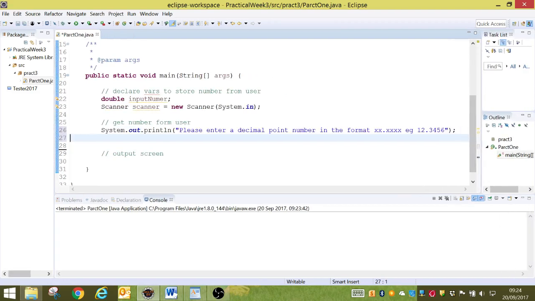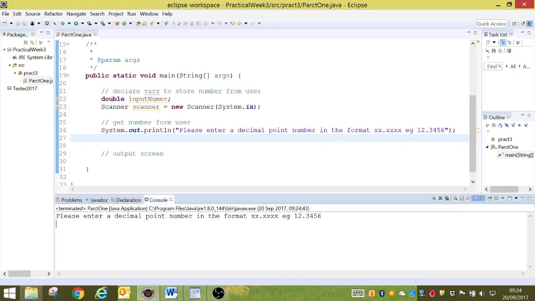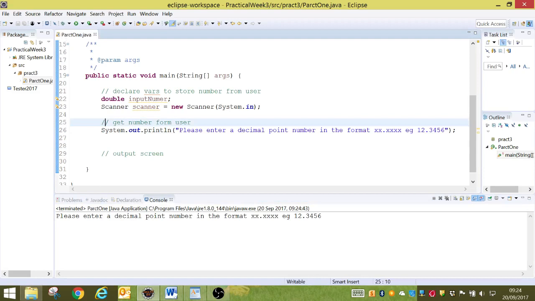But again, I've done a bit of work. Why don't we run it and let's see how it goes, because it obviously does a save. Please enter a decimal point. Okay, now we're not prompting the user. The program is effectively finished at this stage, but we need to now interrupt and get a prompt out to the user and get them to actually input it. So we're going to ask, let's go off and we'll get that number.